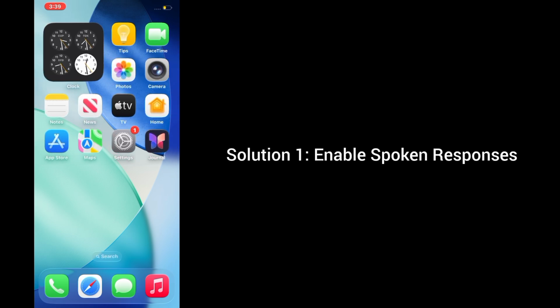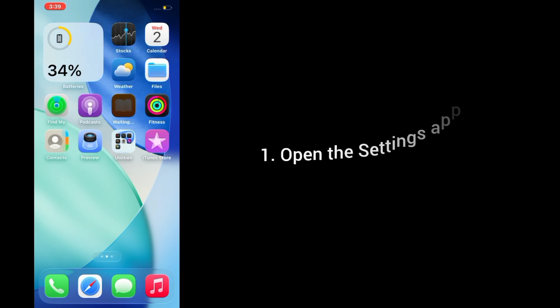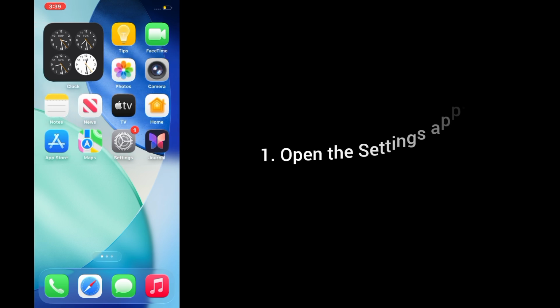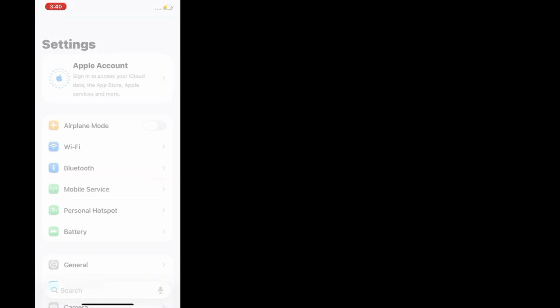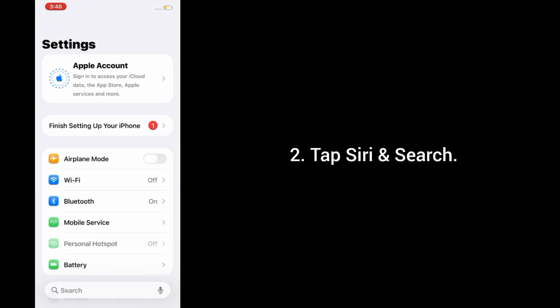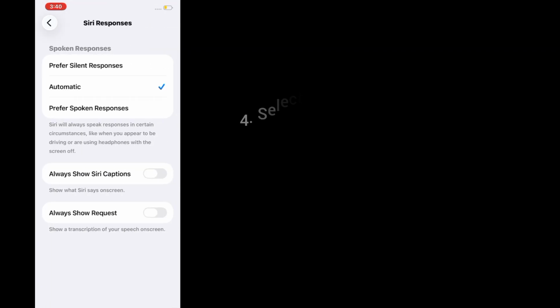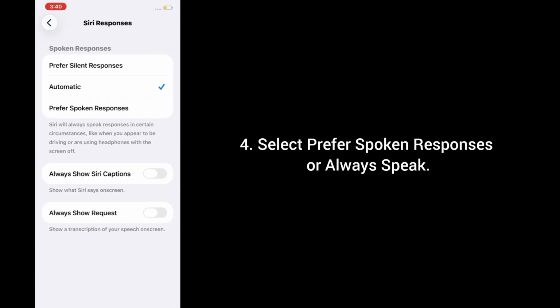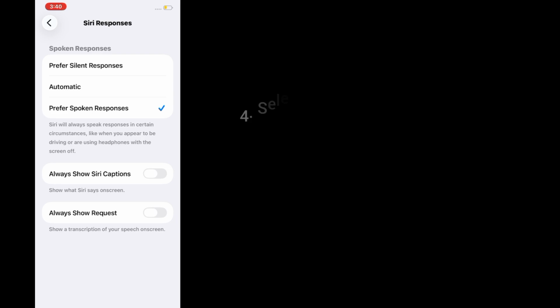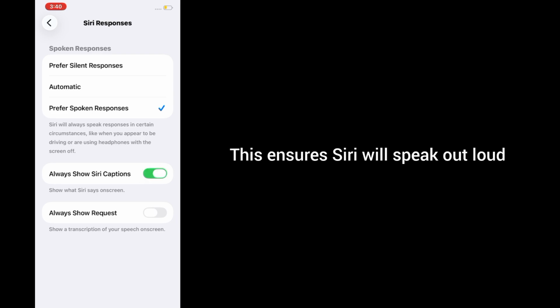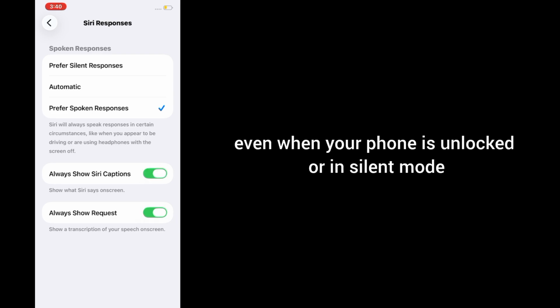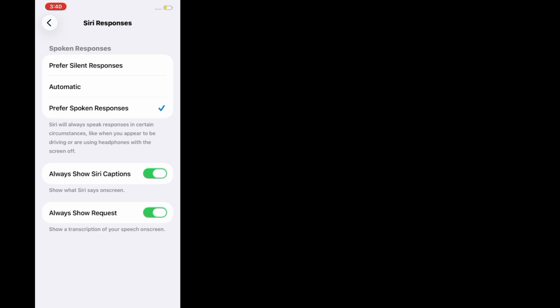Solution 1. Enable spoken responses. 1. Open the Settings app. 2. Tap Siri and search. 3. Go to Siri Responses. 4. Select Prefer Spoken Responses or Always Speak. This ensures Siri will speak out loud, even when your phone is unlocked or in silent mode.